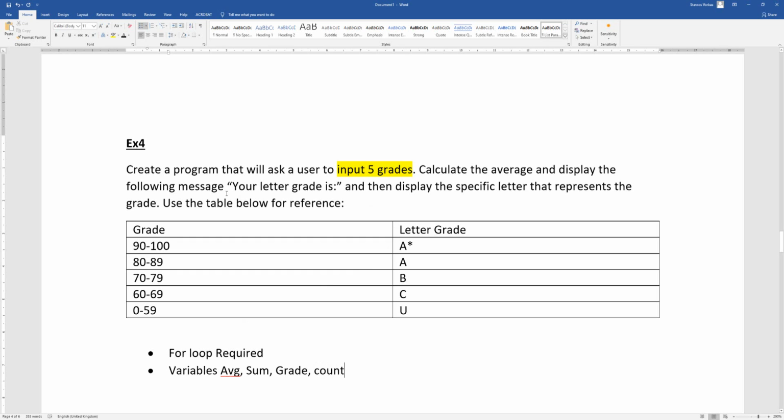Okay. And it's saying in case something happens, in case we get a specific average, we should show a specific letter. So we can use an if or a condition to say if the grade is between 90 and 100, then show this thing. If it's between 80 and 89, then show this thing, and so forth. So to do that, we need conditional statements. And we need these to check the average grade ranges and output the letter grade.